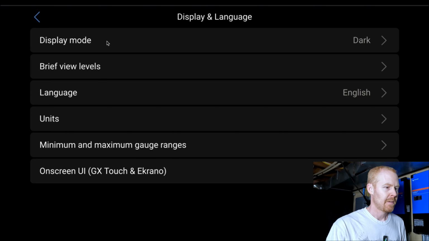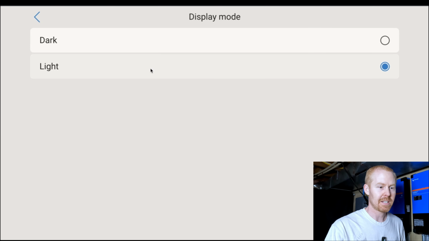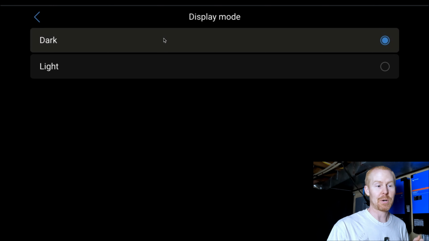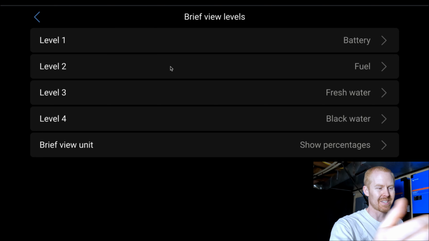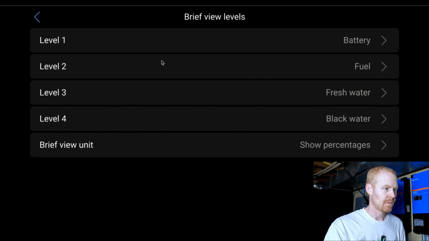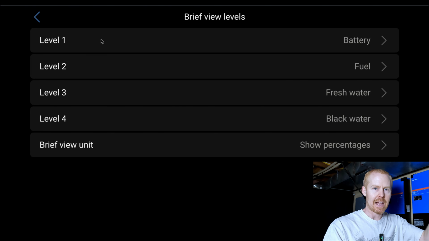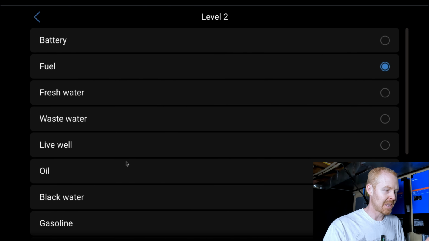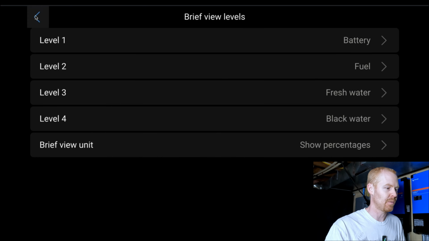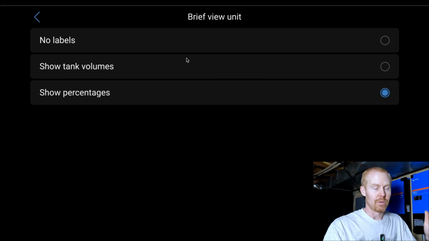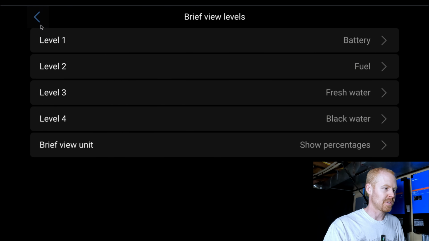Some other changes. Under the display and language, they have a dark and a light mode now. I'm kind of partial to the dark mode, so I'm going to leave it that way. We can come in here to the brief view levels, and you can select what you want to see as the different levels on that brief circle. So we saw on the top one battery, and then the next one was our propane tank, but you can change that up depending on what your different configuration is set for. And then you can decide, do you want to show the labels, you know, the volume or the percentages.